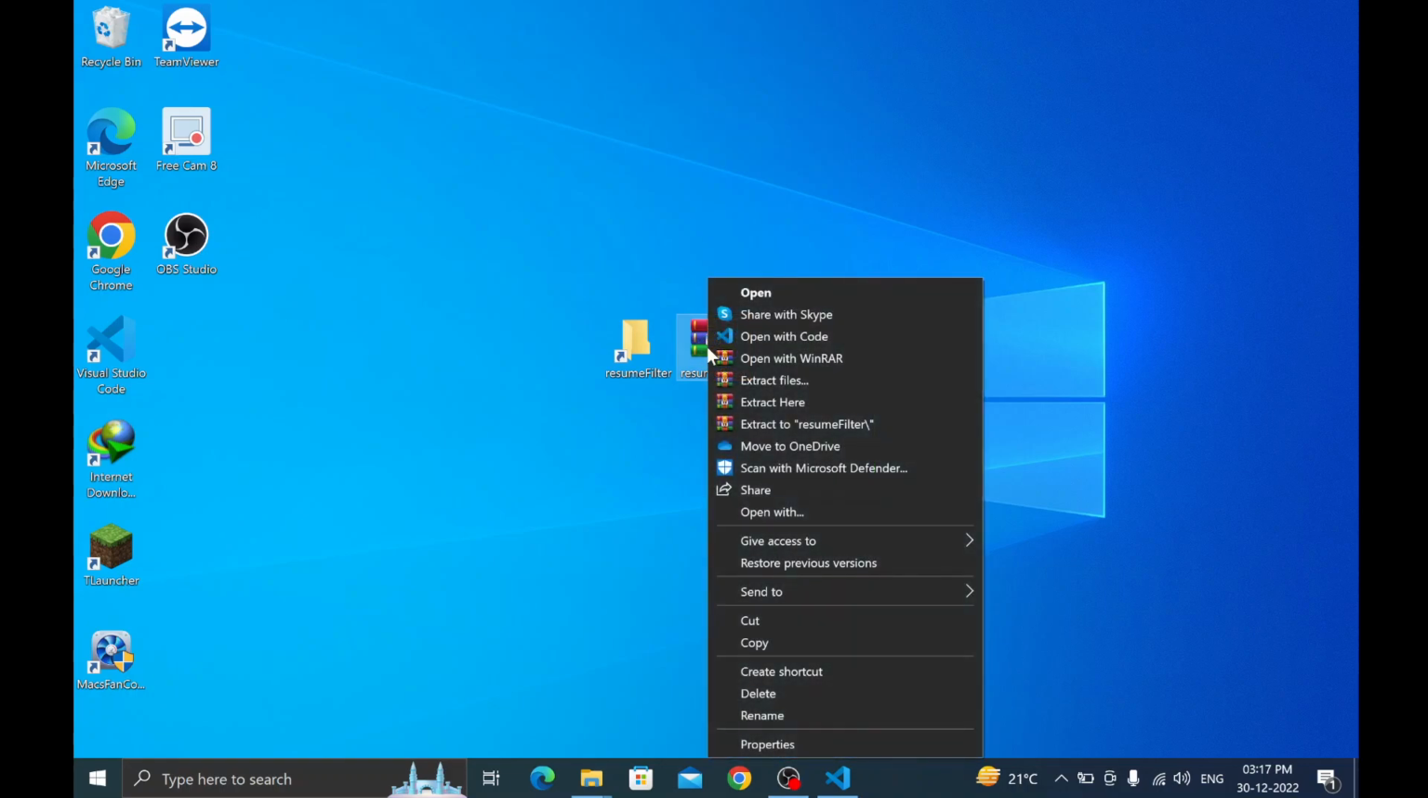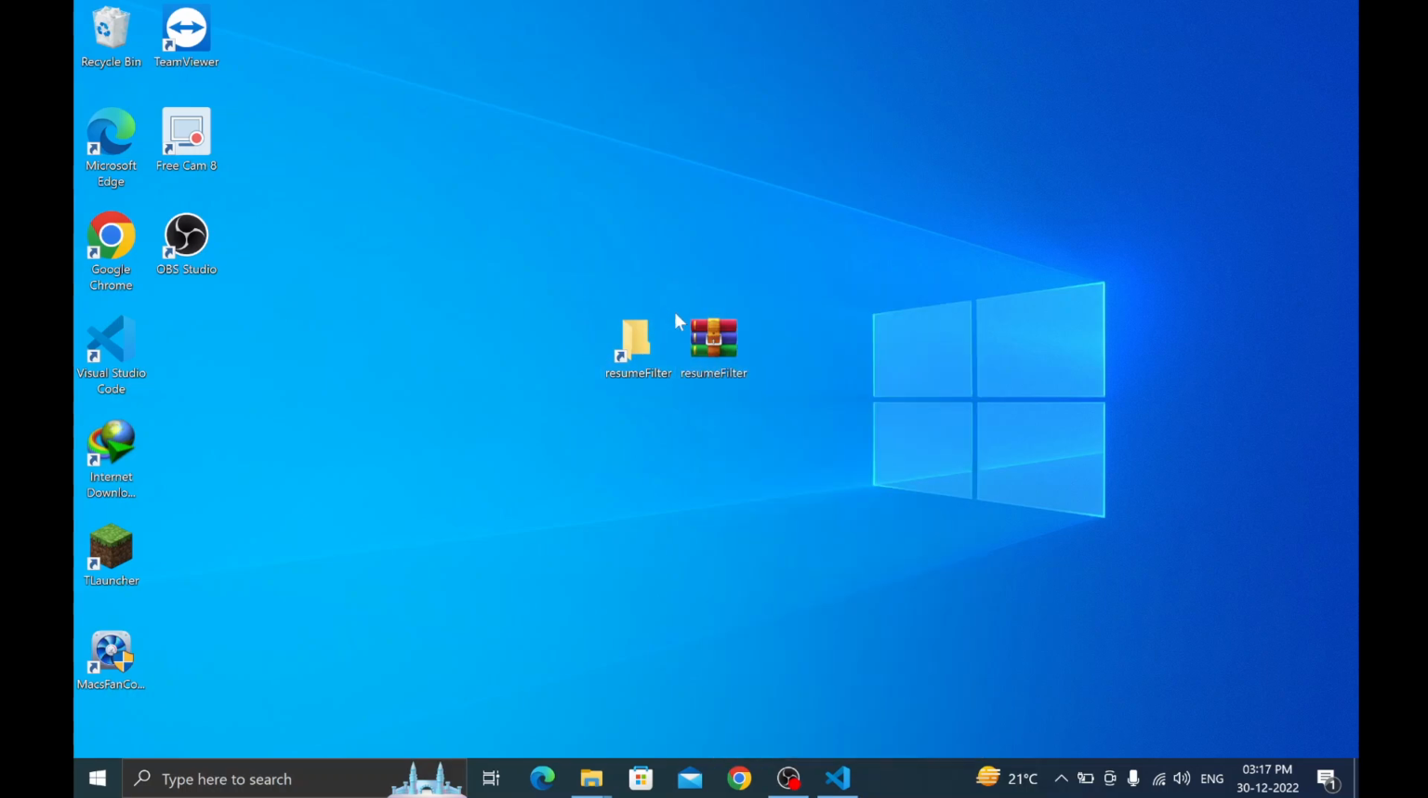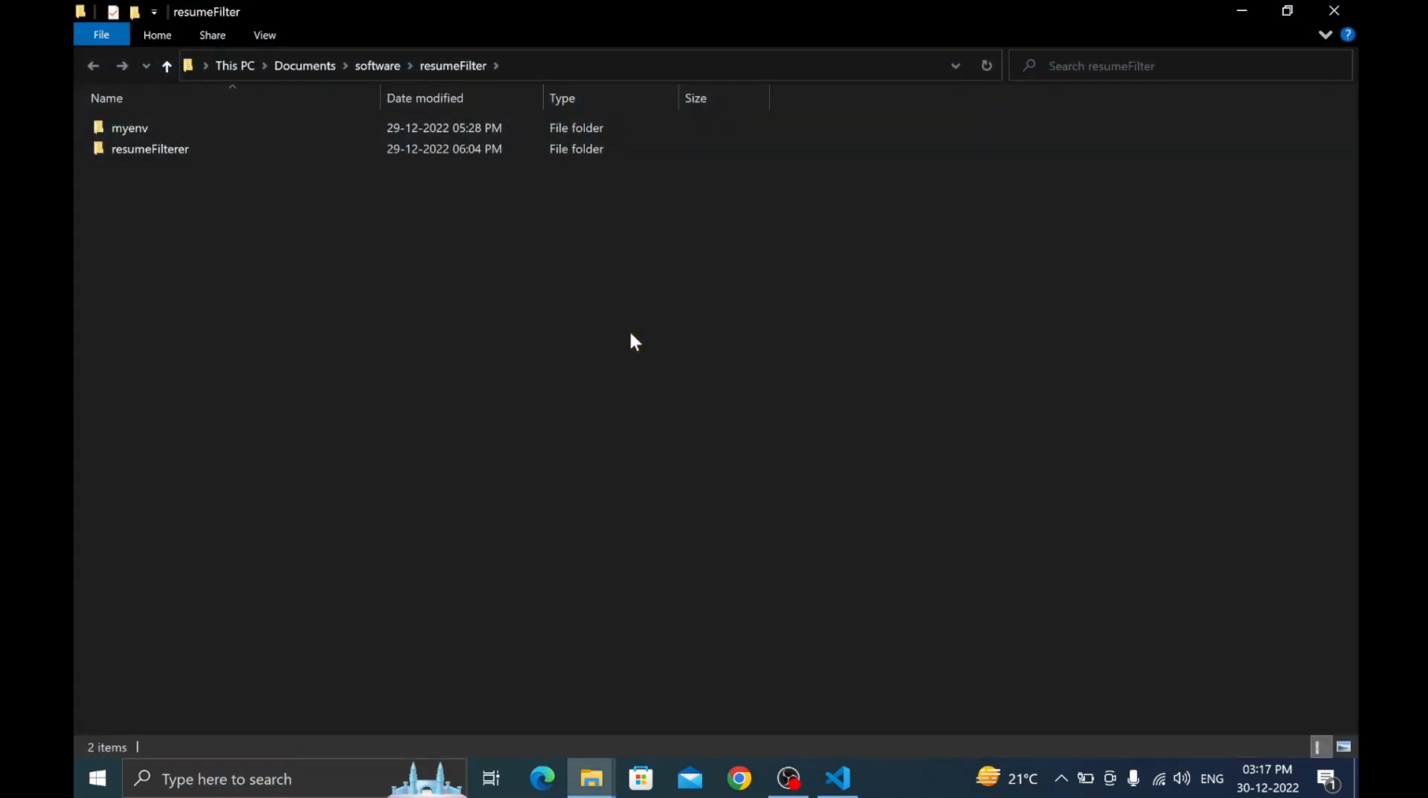As you can see, this resume filterer, we first have to extract this file. It takes some time to extract, so I've already extracted my file here, and here it is, resume filterer file. After that we can open it. As you can see, it contains two folders. First is my environment, second is resume filterer.